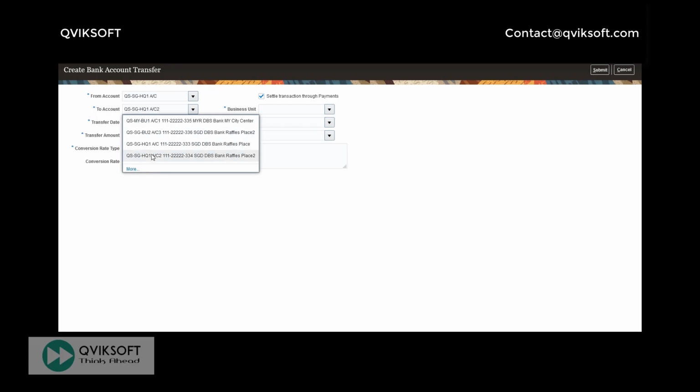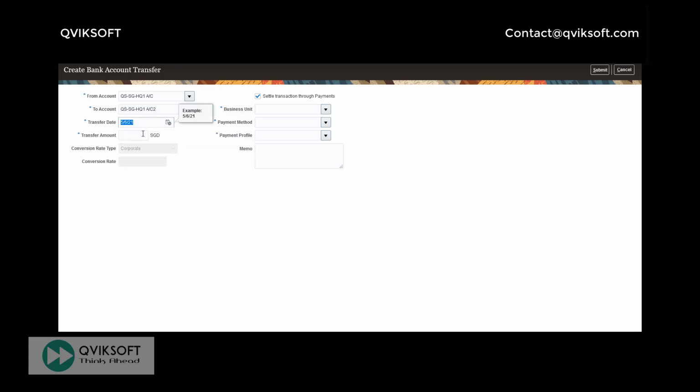HQ account 2. Yeah, this is a data transfer. I'm transferring $11,000. Now, if you want to settle it through AP, then you do all this. If I untick this, then all this is not required. Only say transferring. You can give any comment here, from HQ account 2 to HQ account 1. Yeah, and then you can submit.